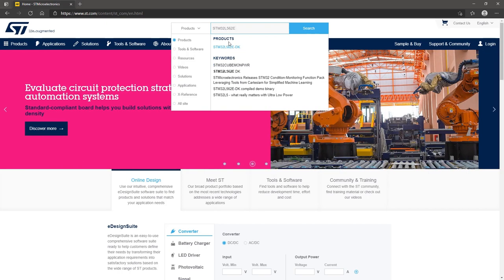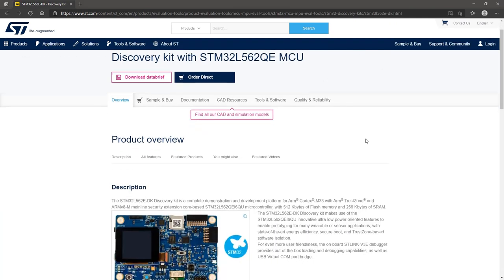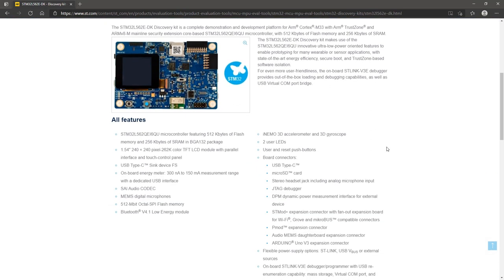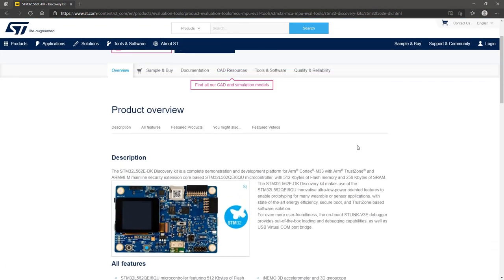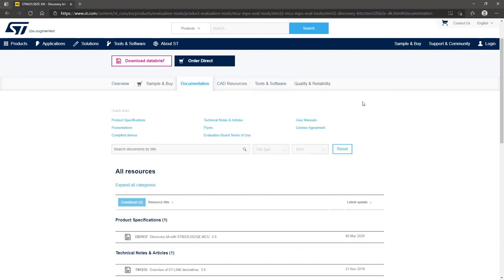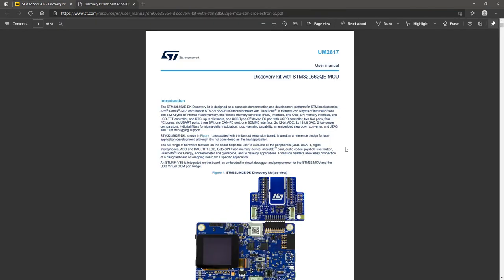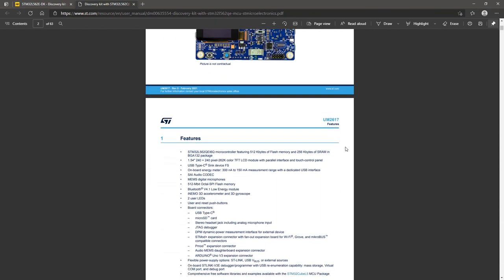Looking for the part number, you will be redirected here, where you will find the overview of the product and a description of all its features. In addition, also in this case, you can refer to the documentation tab to find all the relevant information and application notes and user manuals. In particular, we would recommend you to explore the UM2617 Discovery Kit User Manual, that includes all the details about the board.